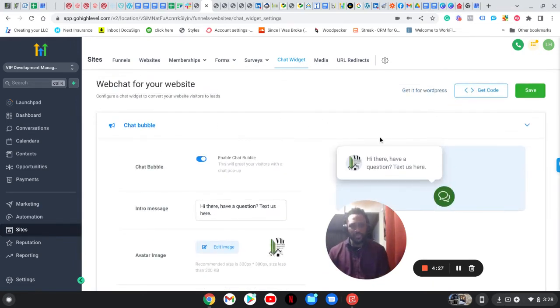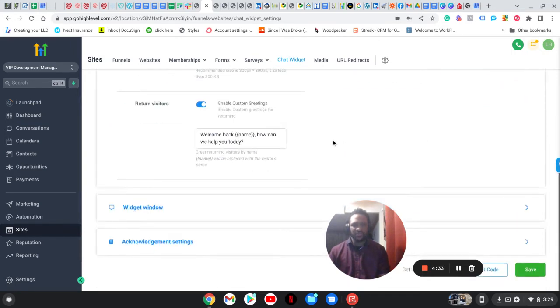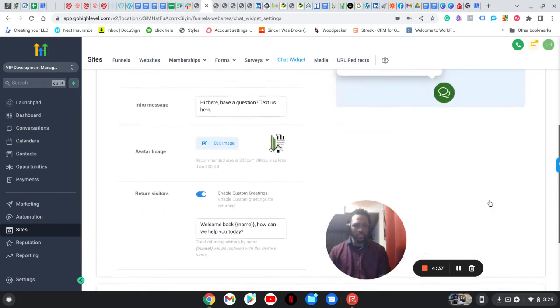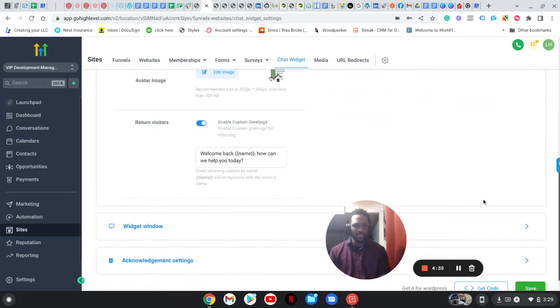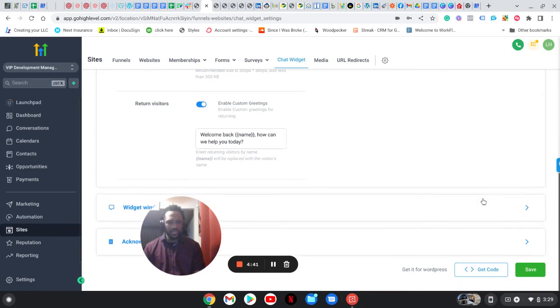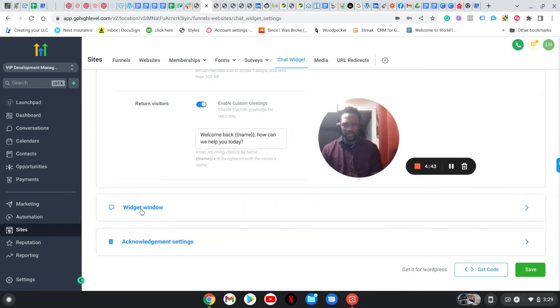So this is the code for WordPress, if you want to use the code for WordPress. And now I believe this is if you want to use the code. Give me 1 second, I'm going to move over here. I think it doesn't matter.